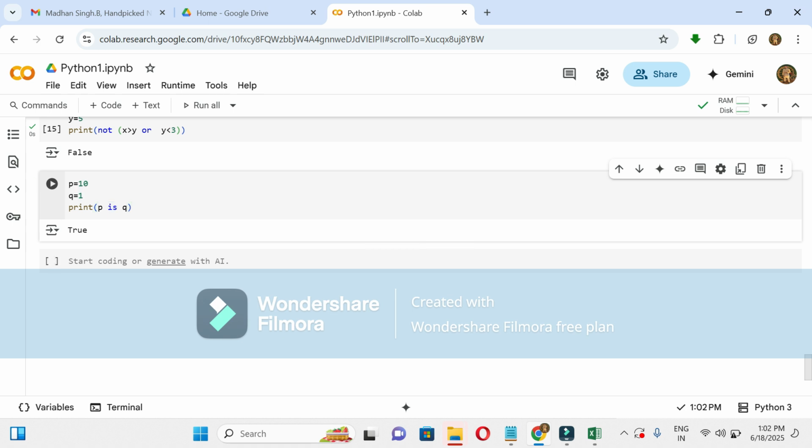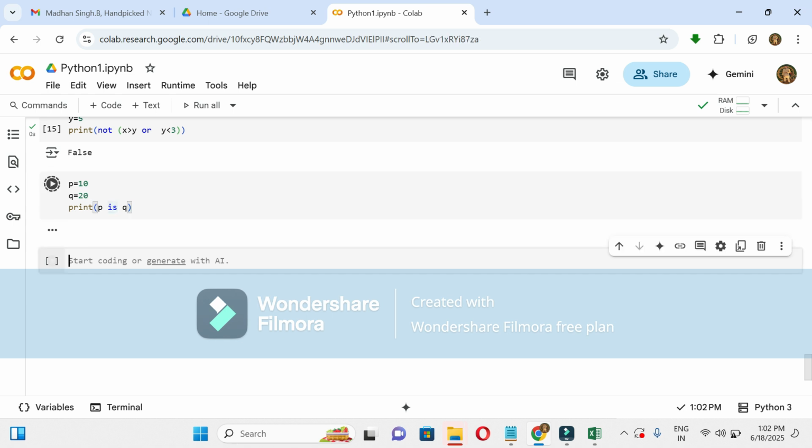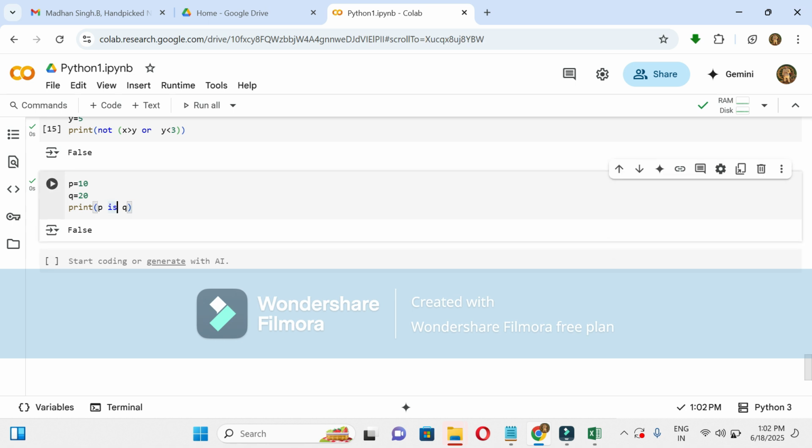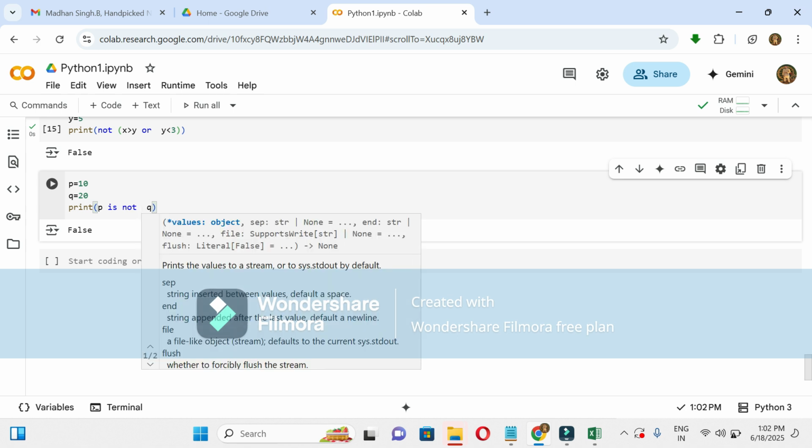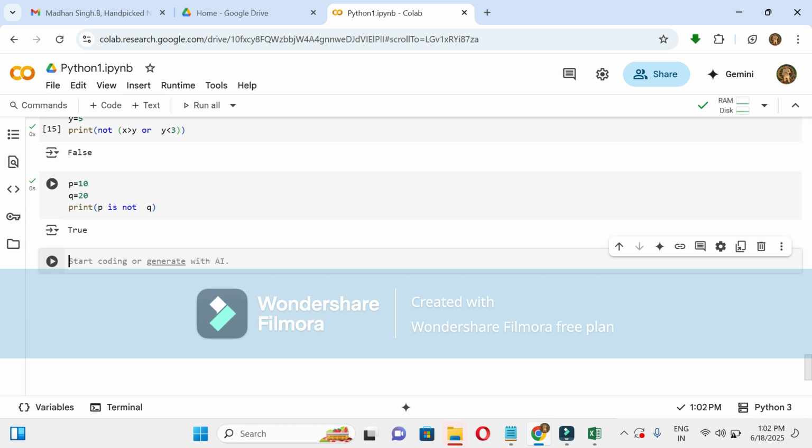If I change the value of Q to 20, the 20 value will be stored in some other memory location. Now the memory location will differ, because P holds the value 10 which is in one location, and Q holds the value 20 that is present in a different location. Since the memory is different, it will show as false. If I use is not, because they are not in the same memory location, it will show as true.